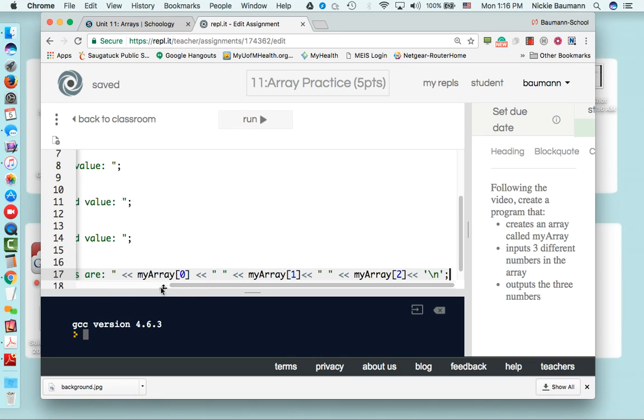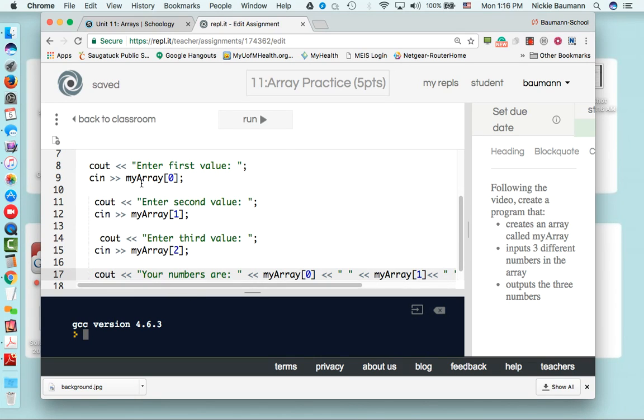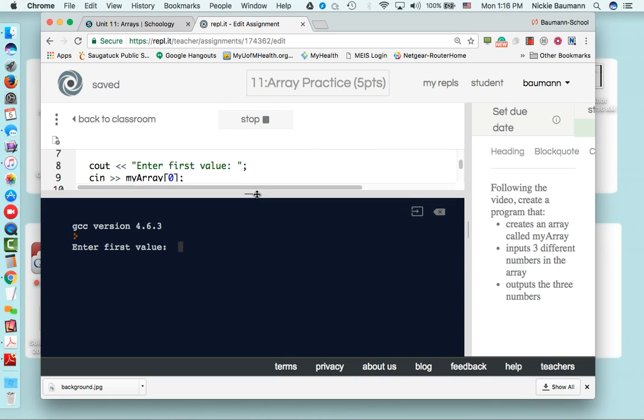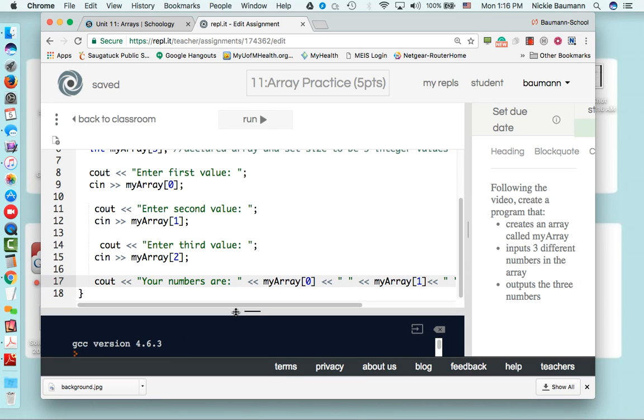All right, so let's run this. Okay, so I'm going to move this up. Enter the first value. Maybe I have 23. Enter the second value, 8. And the third value, 10. My numbers are 23, 8, and 10. So you notice that it holds the location.